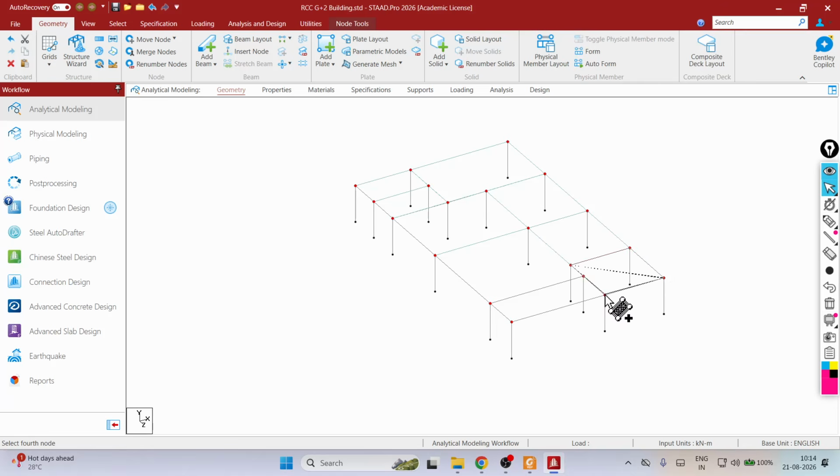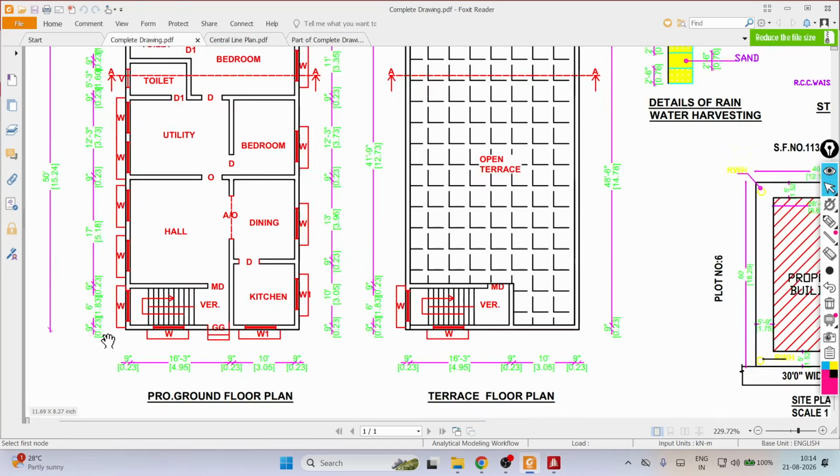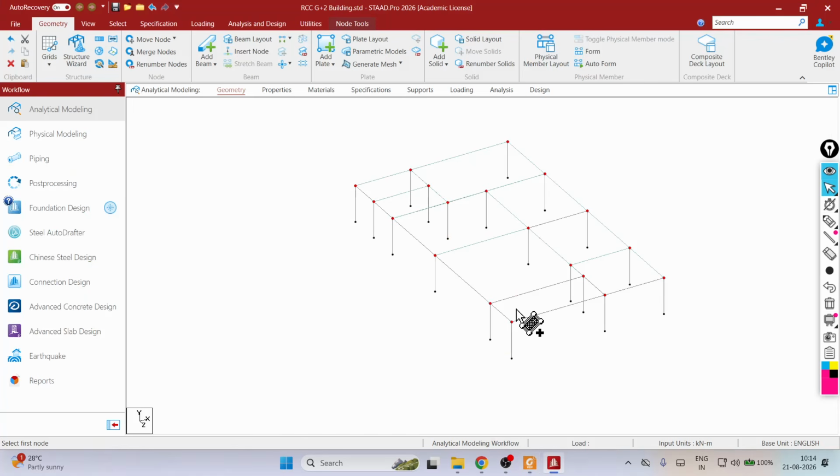When you see our drawing here, where is the complete drawing? At this location, we are providing the staircase. Okay, in this box we are going to provide the staircase. So either we create the staircase here, or the other option is also there. You have to provide a slab here, apply the load, and it will transfer to the beam.